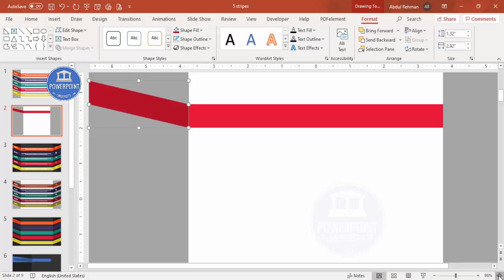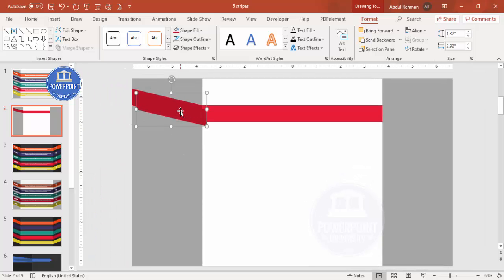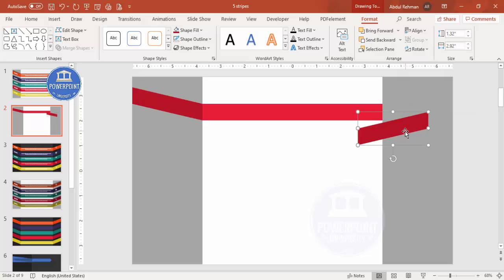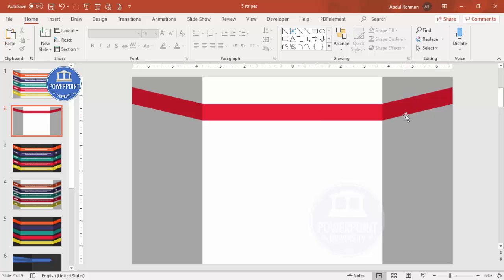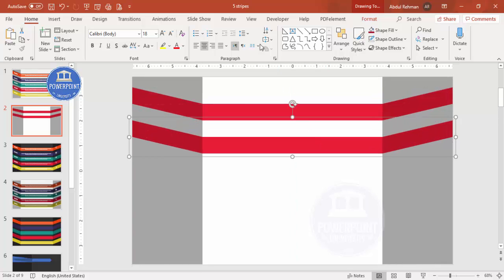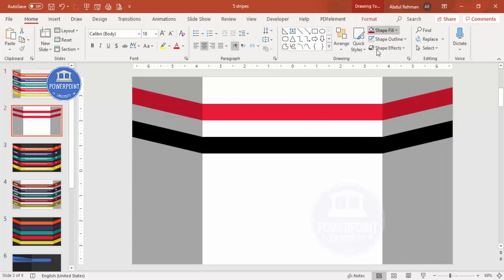All right, and then I'm simply going to copy this, Ctrl D, again rotate, you can see here flip vertical I can do, and then just copy it here. So I end up getting a shape something like this. Now I'm just going to select all these three shapes, press Ctrl G to group it, Ctrl D to duplicate this, and then I'm going to give a black color, you can see here.